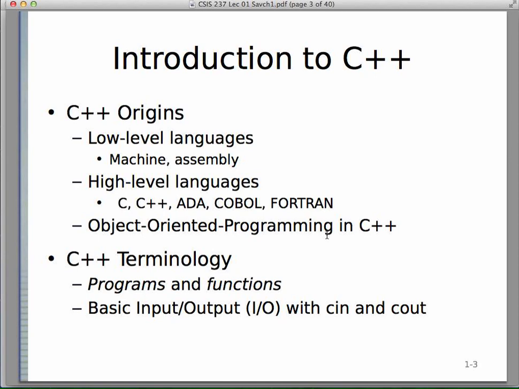That is basically we will be using classes. So if you've used classes in Java or C#, then you know how to do object-oriented programming basically. So we will learn how to do object-oriented programming in C++. We will spend quite a bit of time on the language. Why? Just because we have to know the programming language well enough so that we can do data structures. Okay, and we will look at C++ terminology, how to write a program, how to write functions.